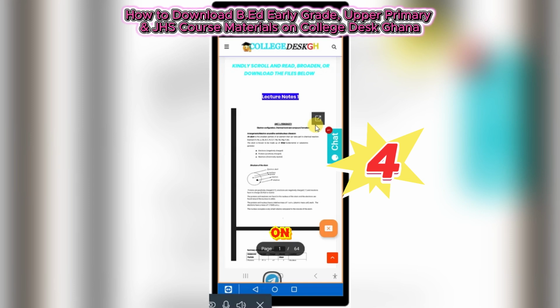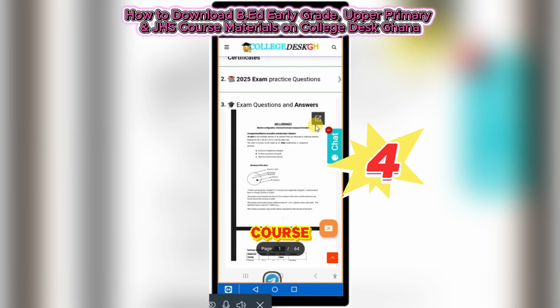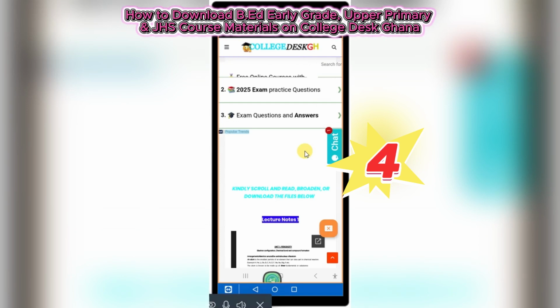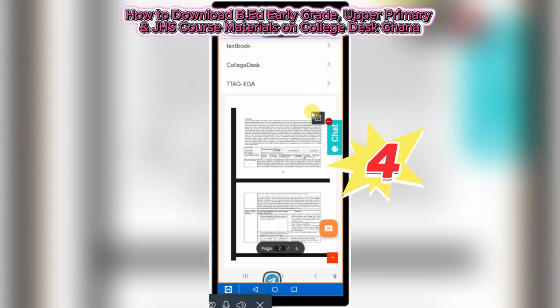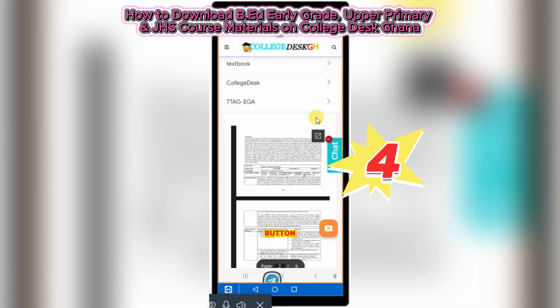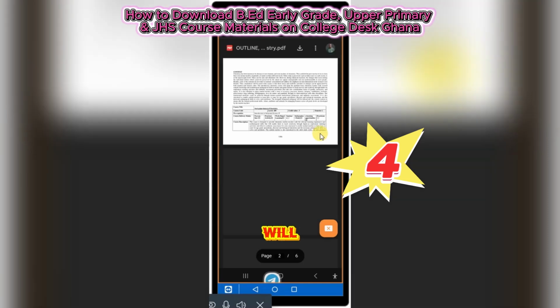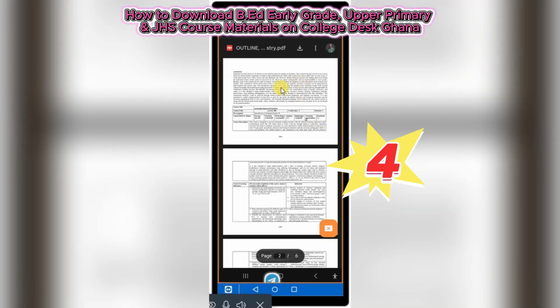You see it on even the course outline. You can see it on the course outline. So let's say we want to download this. So we first of all preview. So you click on the button to preview the file. So it will take you to this view. All right.